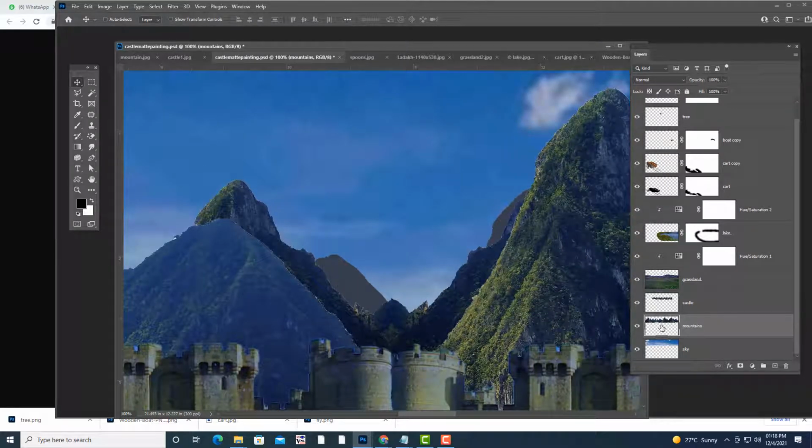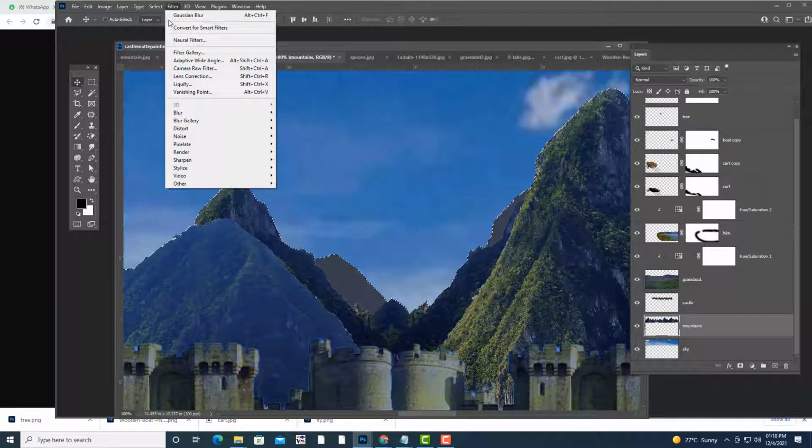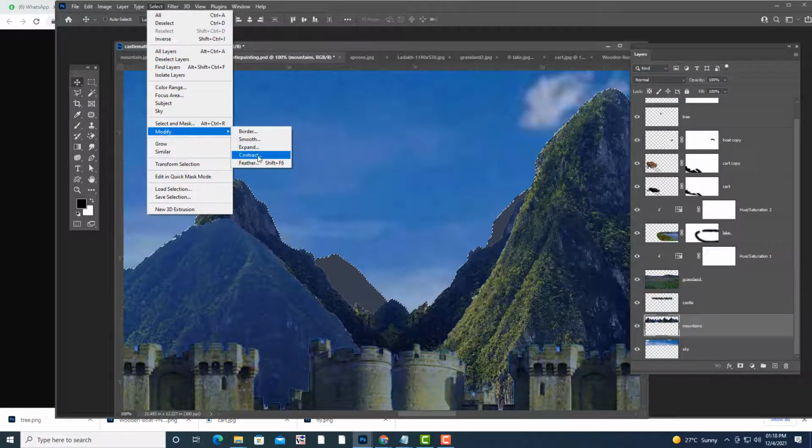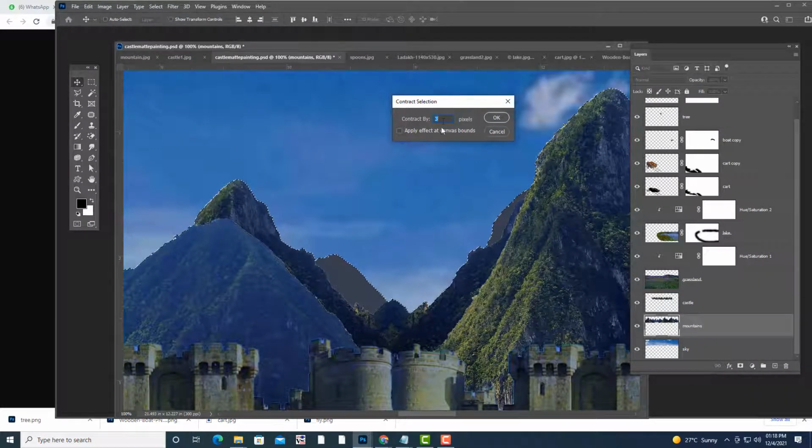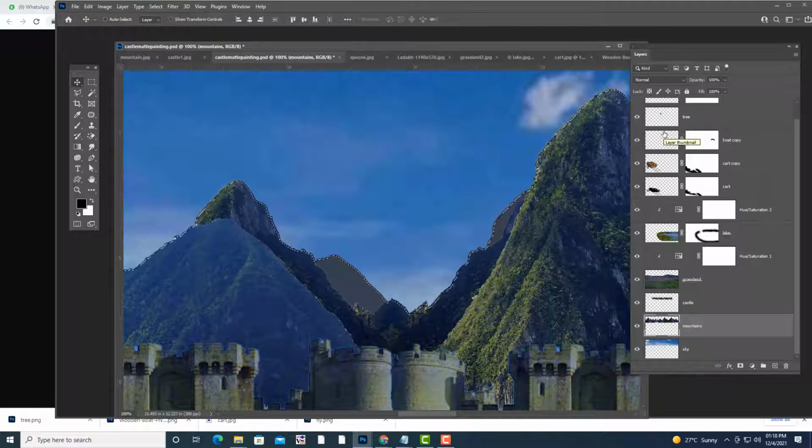Anybody can tell? Control and click on this mountain, and then we will again use modify contract. Okay, try to put 3 here. See, now the selection is a little bit inside. Now we'll inverse the selection. How we can invert the selection?